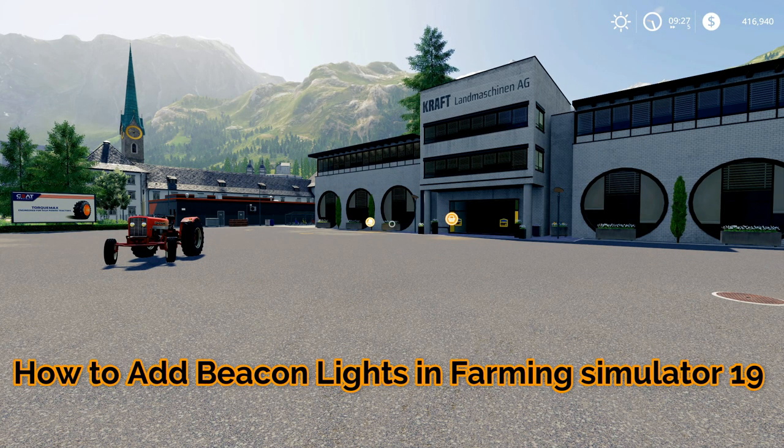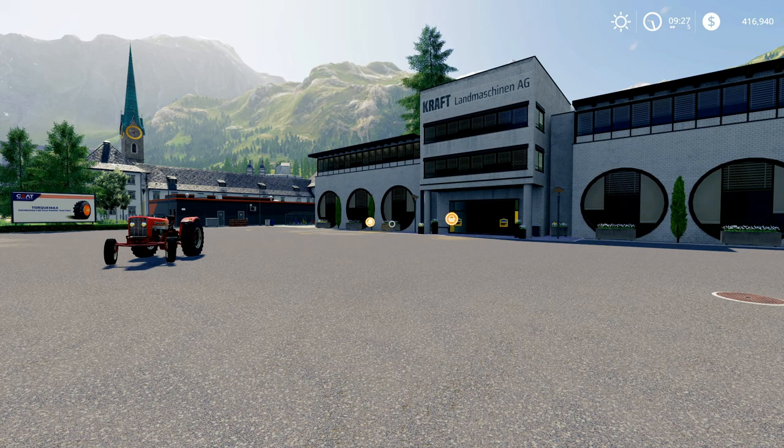In today's video, I will be showing you how to add beacon lights on tractors or machines you like.